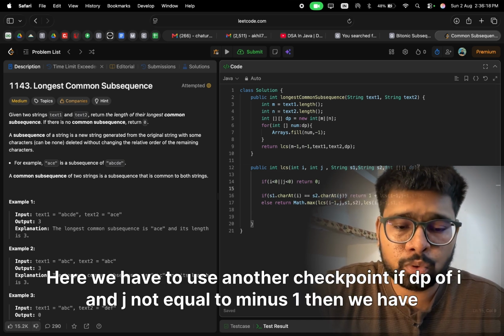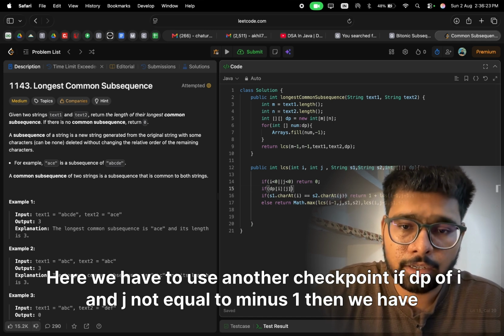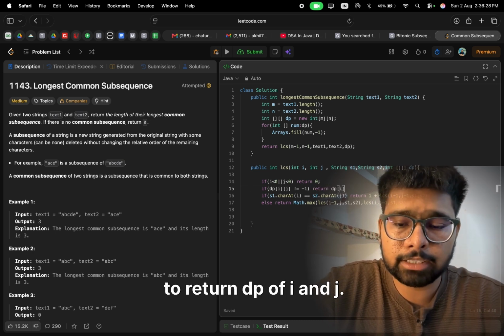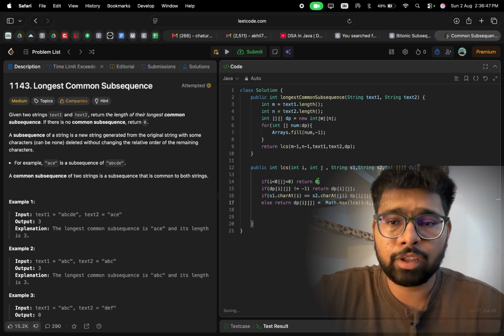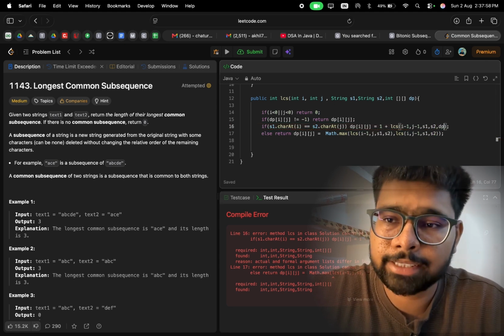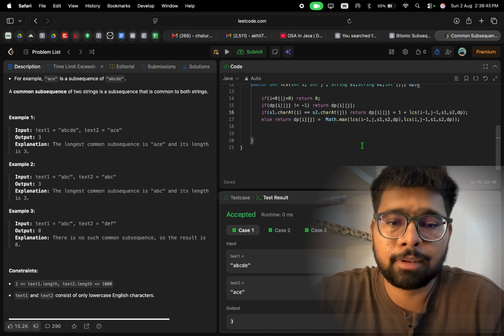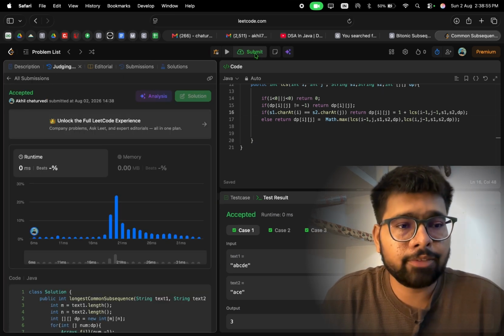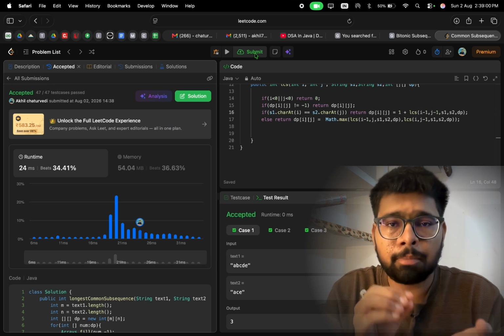Here we have to use another checkpoint. If dp of i and j is not equal to -1, then we return dp of i and j. And at every pass we store it. Now we run our code. We have to pass it here also. We made several mistakes, but our code successfully runs all three test cases. We submit it, and yes, our code is successfully submitted. This is an optimal approach, but we can optimize it much more.